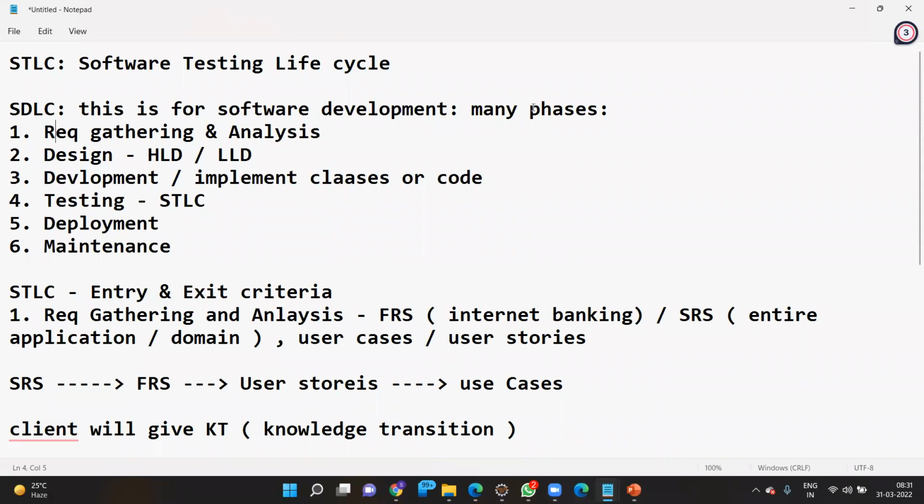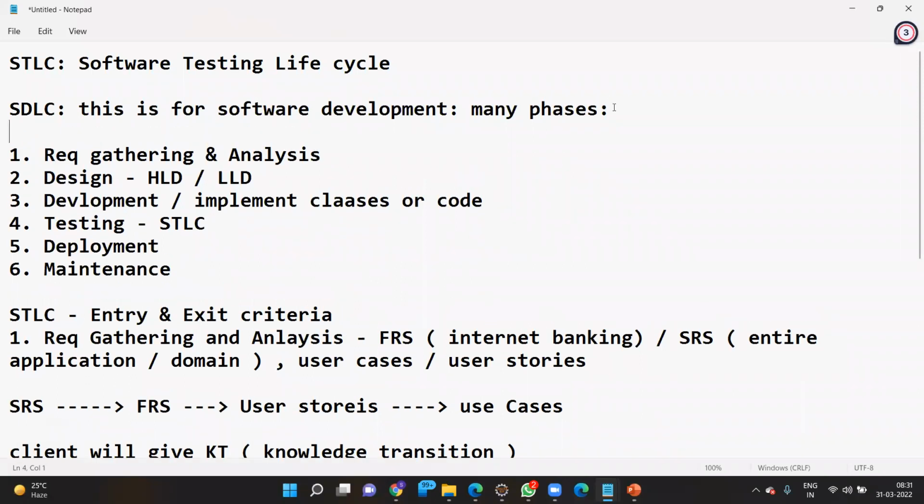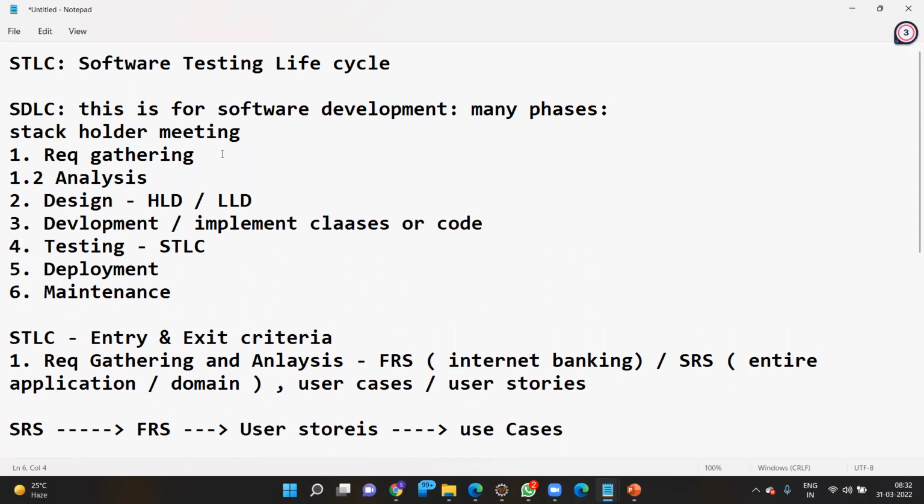See, the first and foremost phase before requirement gathering is what we call the stakeholders meeting. During the stakeholders meeting, they define the scope, and the client agrees to share the requirement documents, that means FRS and SRS documents. Okay, got it? So you can say this is another phase called analysis, 1.1. 1.1 is analysis.